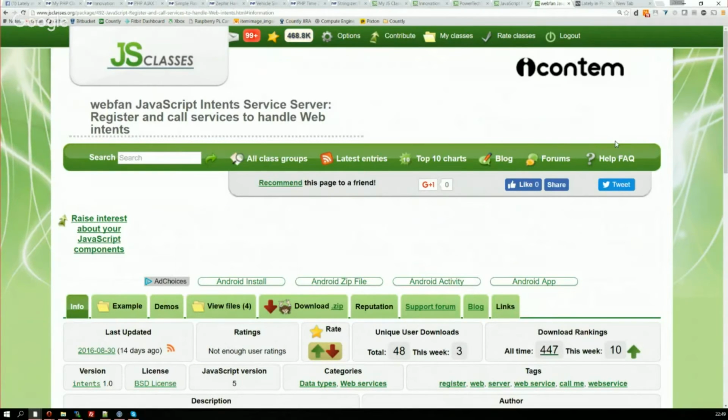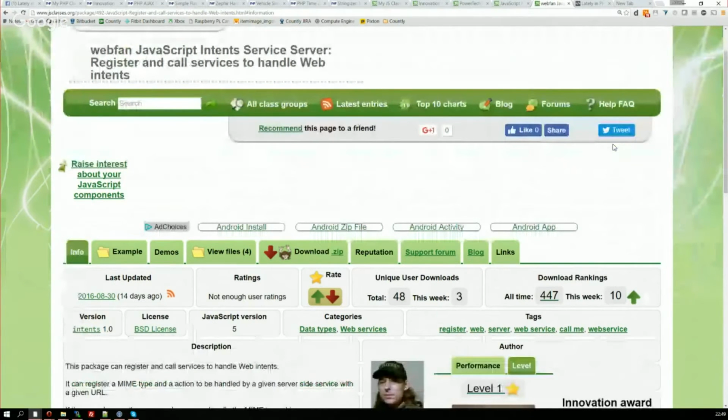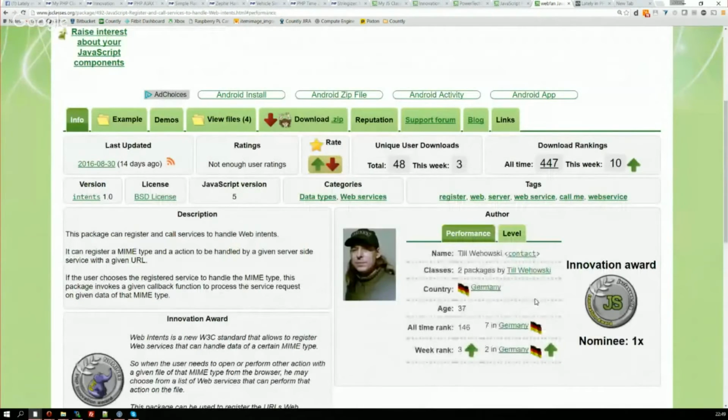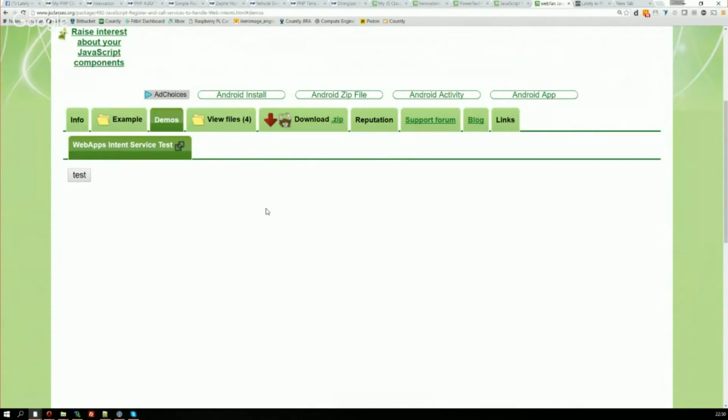Okay, and the next package is Webfun JavaScript Intent Service Server, developed by Til Wechowski from Germany. Basically, this class can subscribe to a web service, to open specific web services on specific file MIME types by registering a web intent and then launching it. I think it also had a demo, but it was not very specific. It was just opening a pop-up to show you that.